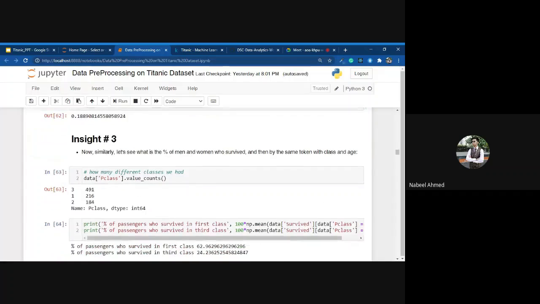Similarly, I can do it for Pclass. How many classes of tickets were there? I need to know because there are different sections in the Titanic, upper class, lower class, different cabins. It will help me figure out whether a person in a particular section had more chance of surviving or less chance. We will analyze all this.